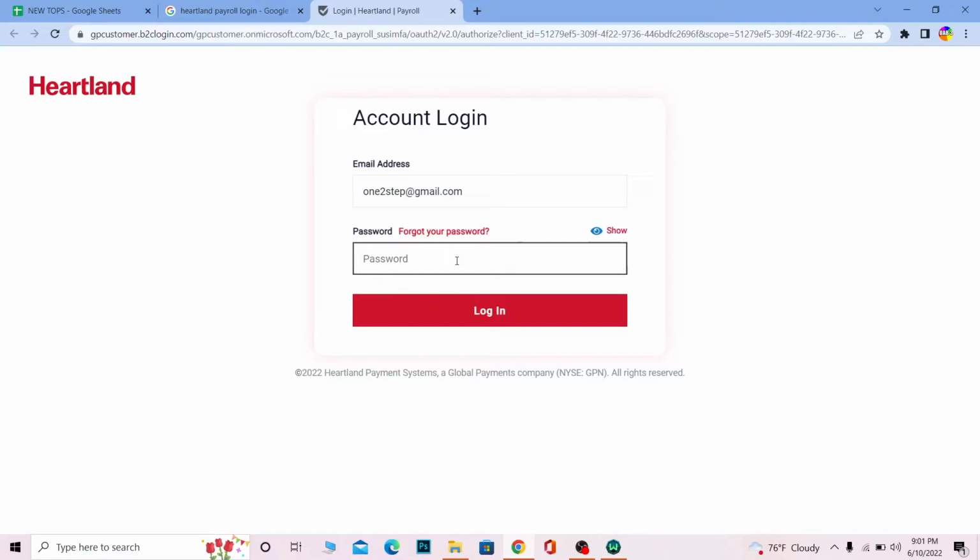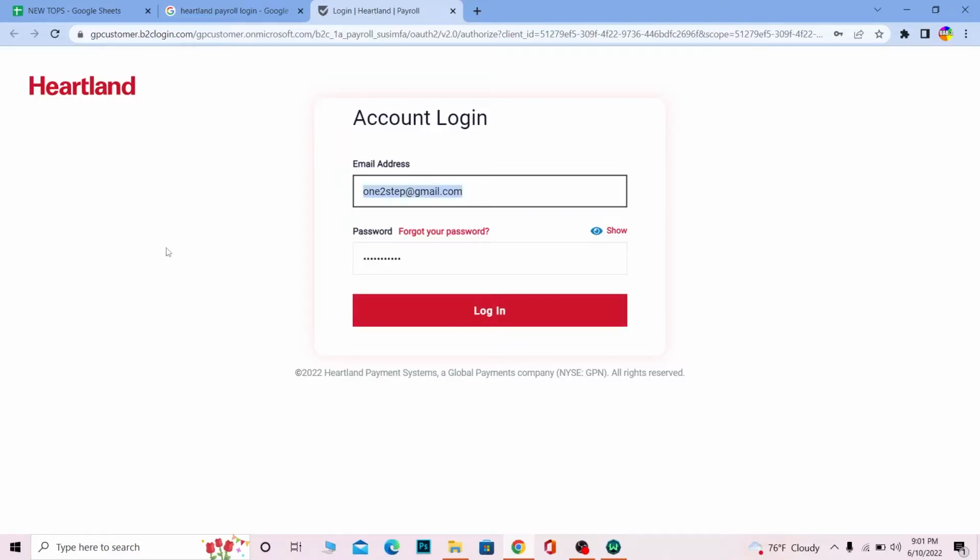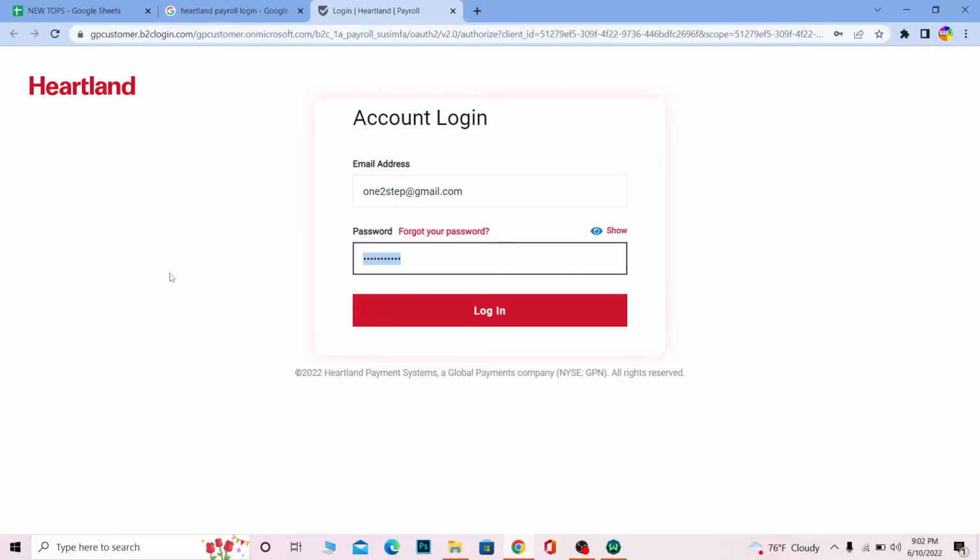And where it says password, you just need to enter the password of your account. Once you enter the password of your account, just click on login. And if the email address you entered over here is correct and the password you entered over here is correct, then you should be able to log in into a Heartland Payroll account.